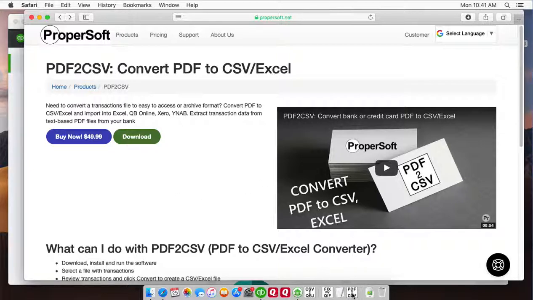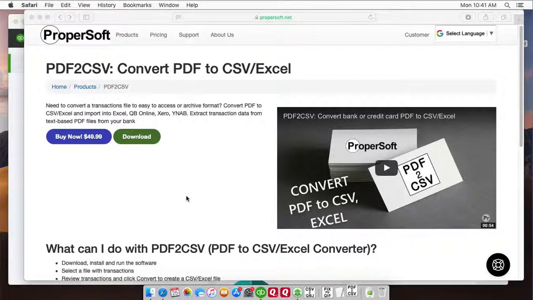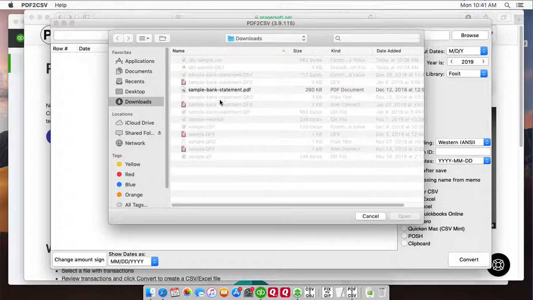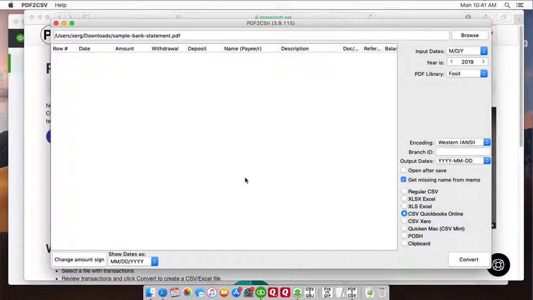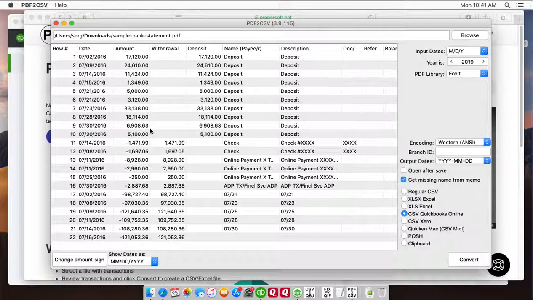Once downloaded and installed, start PDF2CSV and select a PDF file from your bank or credit card company. Review transactions before converting and check the dates are correct, the year on the dates is correct, withdrawals are in the proper place, deposits in the proper place, and any other details.